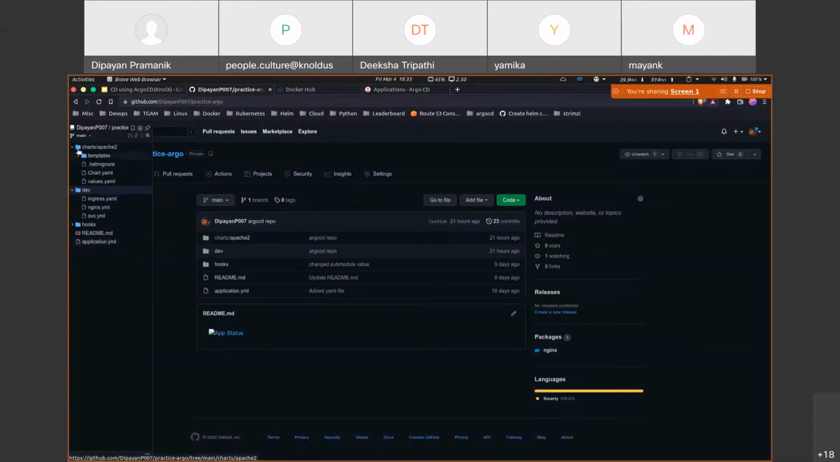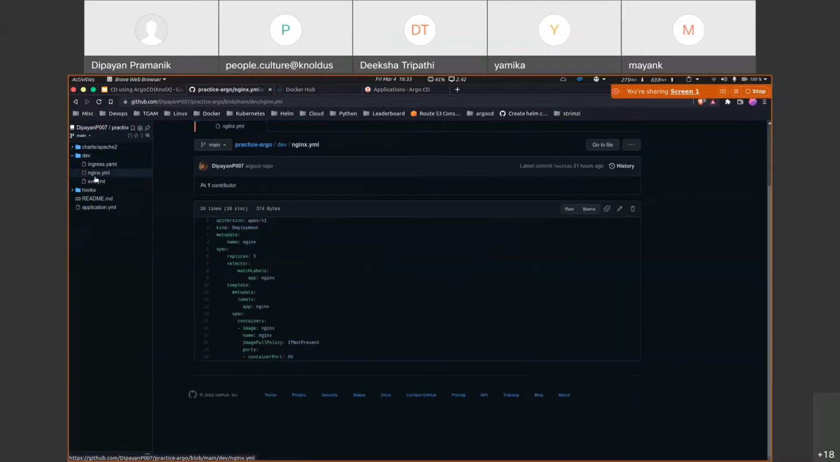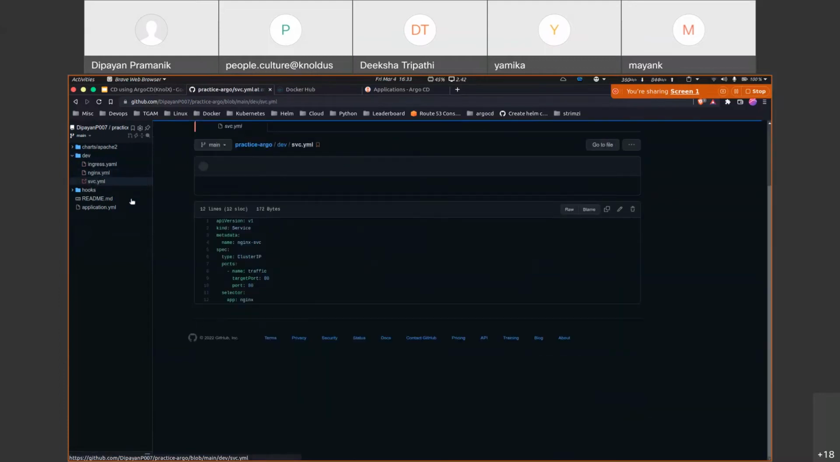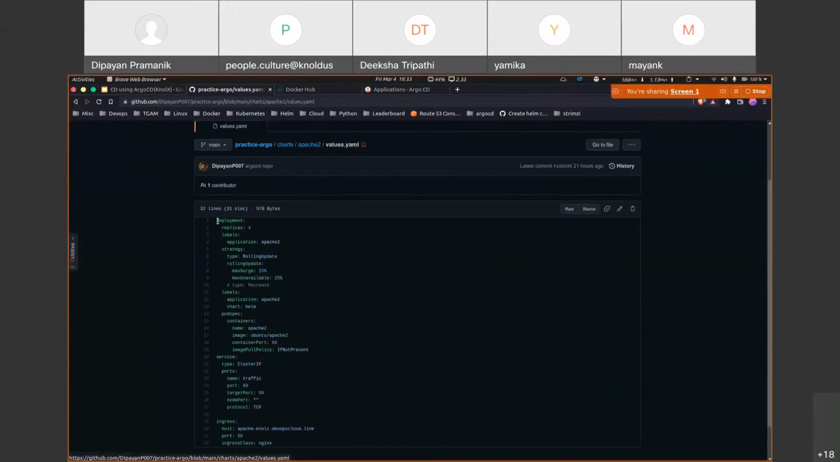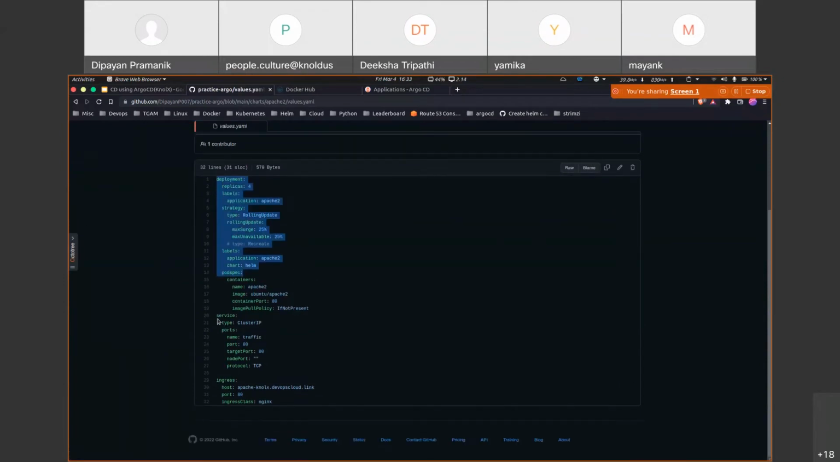If I go here, I have two folders, charts Apache 2 and the dev folder. In the dev folder, I have an Nginx deployment, a service, and an ingress to expose the service. And for the Apache 2, we have a sample Helm chart. I used both of the kinds to show you that ArgoCD supports both of them. Here, I'll just go to the values file. Here, we have an Apache 2 deployment, and we have a cluster IP service, and I have an ingress which exposes the service at this link.